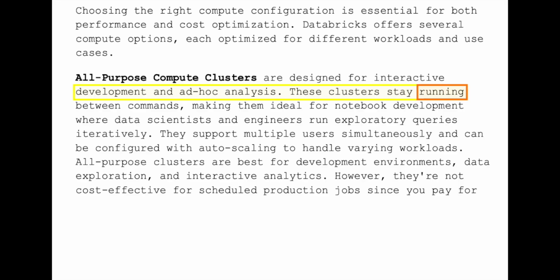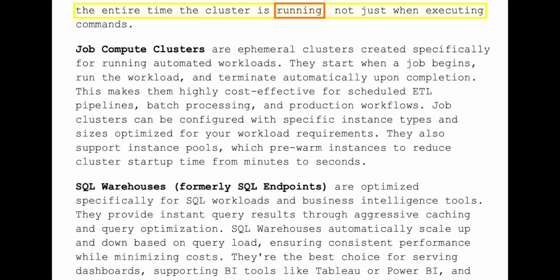These clusters stay running between commands, making them ideal for notebook development, where data scientists and engineers run exploratory queries iteratively. They support multiple users simultaneously and can be configured with auto-scaling to handle varying workloads. All-purpose clusters are best for development environments, data exploration, and interactive analytics. However, they're not cost-effective for scheduled production jobs, since you pay for the entire time the cluster is running, not just when executing commands.